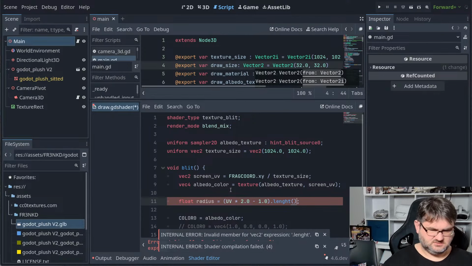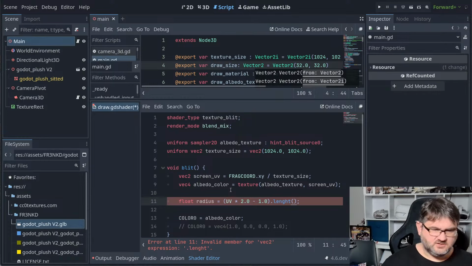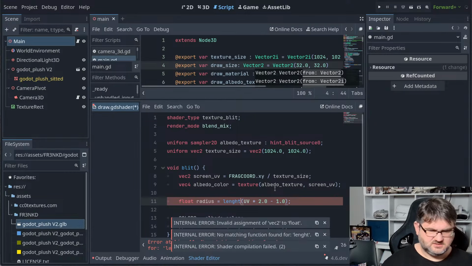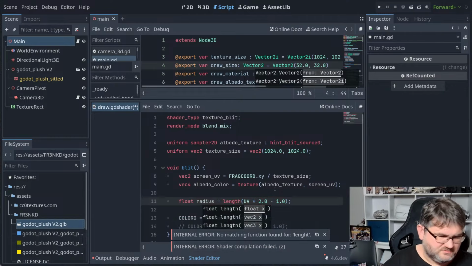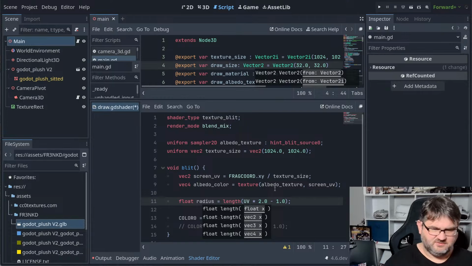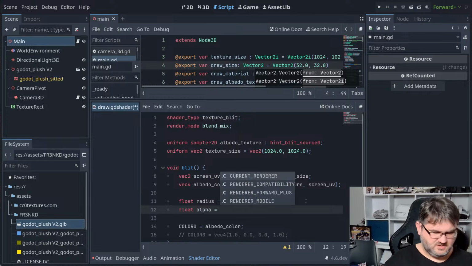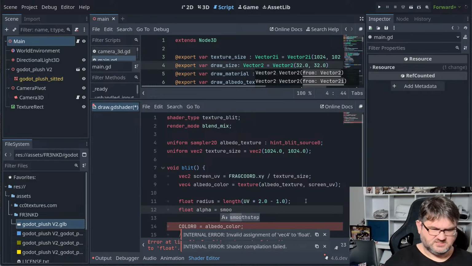Why is that still saying? Oh, because this is shader code, not GDScript. So let's go and do that like this. And of course I can't spell length for the life of me. There we go. Alrighty. So now we have the radius as a length. And with that, we're gonna go and calculate an alpha. And we'll do that with a smooth step.